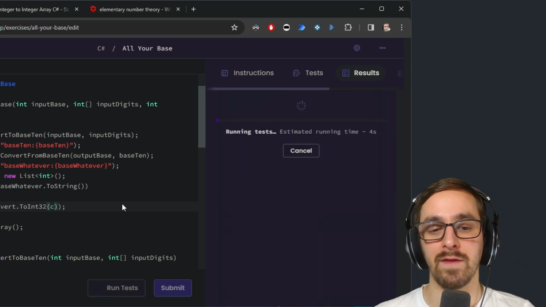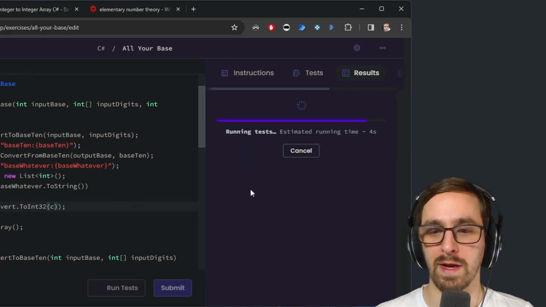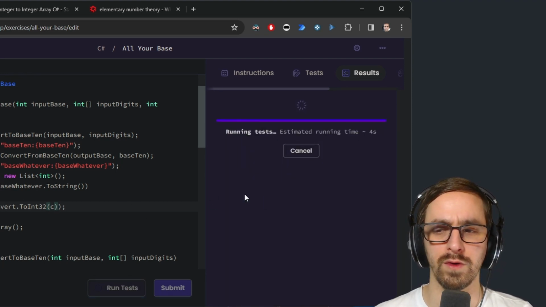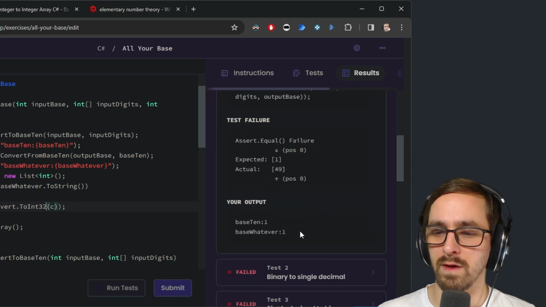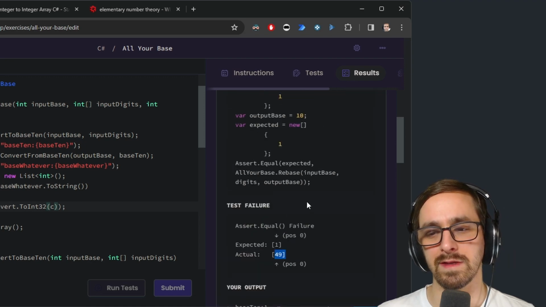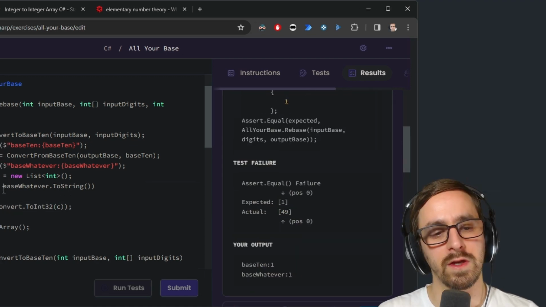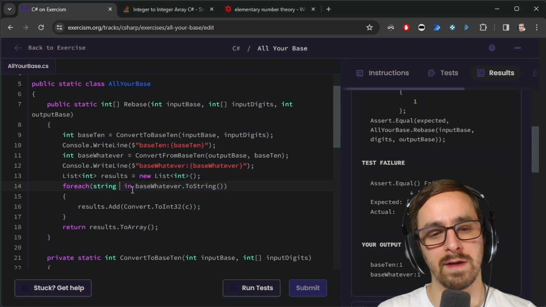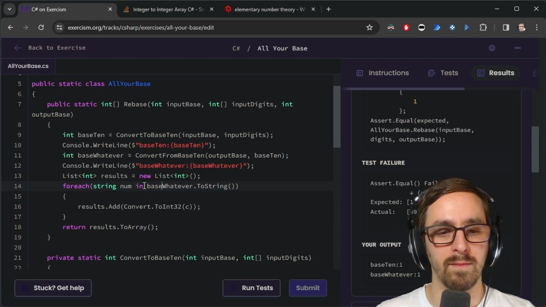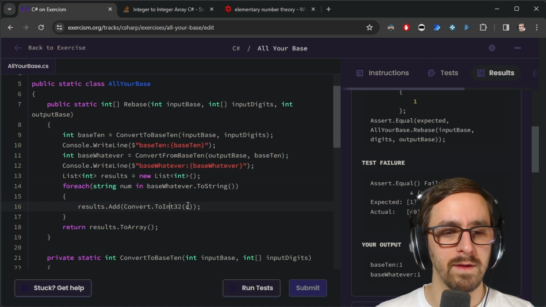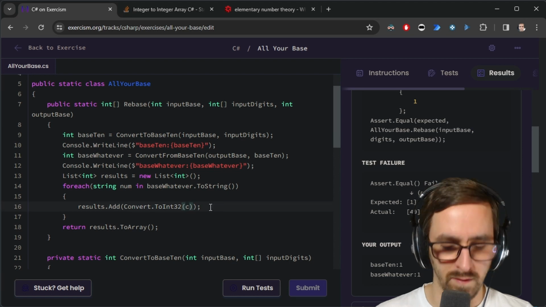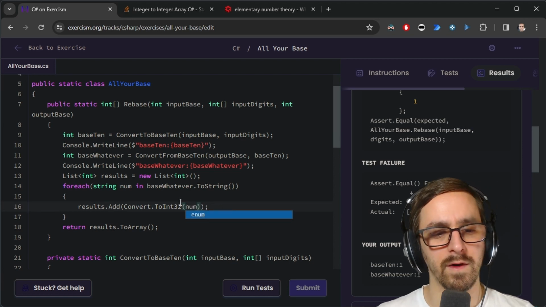Let's see if this changes. If it doesn't, I don't have to keep using character, but I think Convert.ToInt32 won't do the same thing as the implicit casting does. It looks like it still does the same thing. That's unfortunate. If I just go with strings, string num in base whatever .ToString, will that actually work? If I do string here, will it split it up? I think it might still. Then I can convert it to an integer.